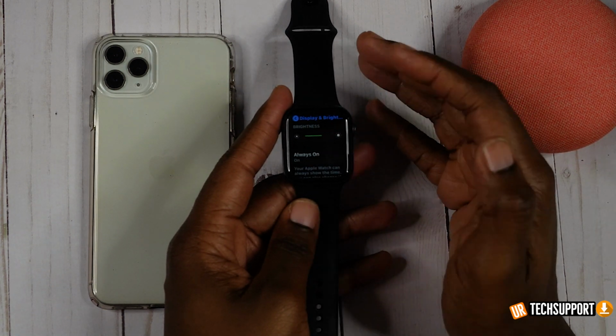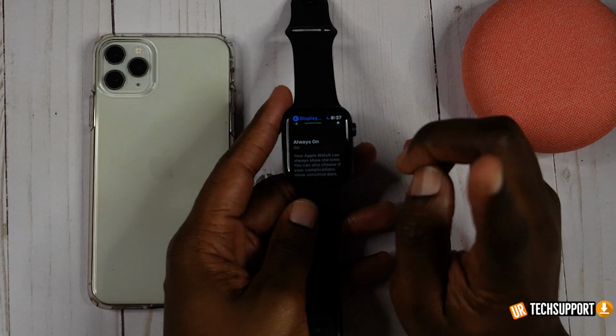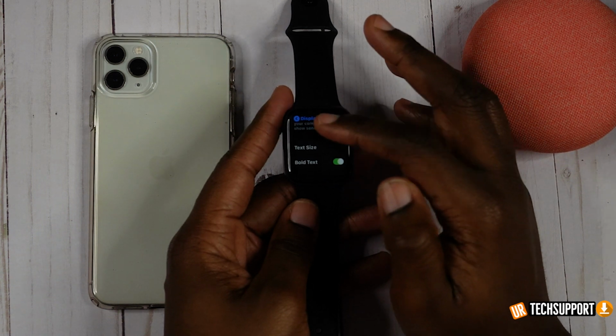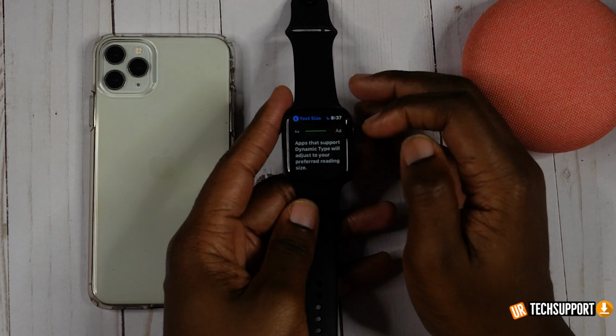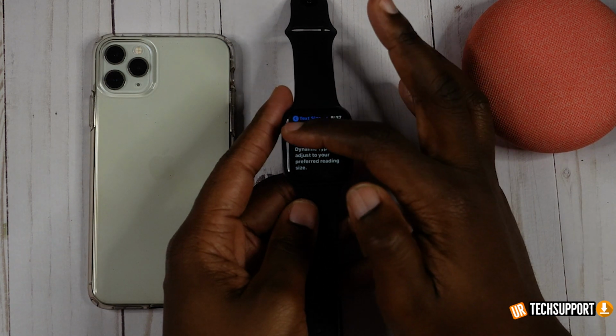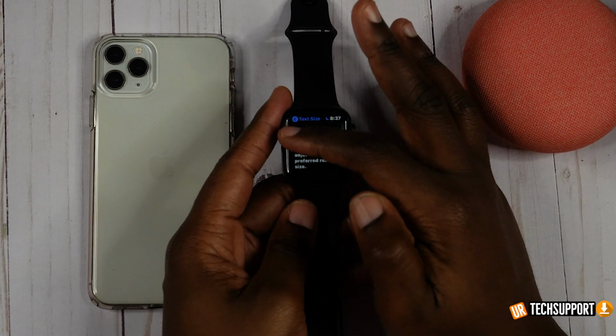And in display and brightness, you can set the brightness of the Apple Watch itself, which gets pretty bright, but be careful because that does affect your battery life. You have your always on display in here as well. But what we're looking for is the text size. And you can see I have it kicked up pretty high because, again, I'm blind. But if you want to lower it or raise it, you can do so to your liking.